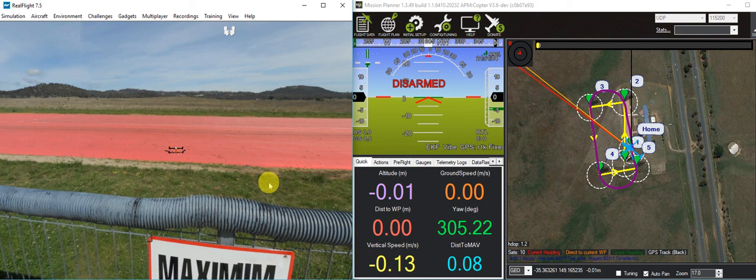So yet to try it on the real vehicle. Luckily, I've got one of those. I've got one that's based on the Stingray that Randy sent me, so I'll give that a fly fairly soon. But I hope you've enjoyed watching it fly in a simulator.